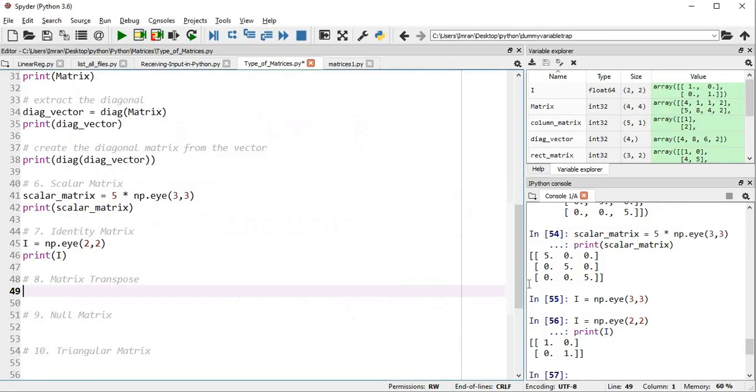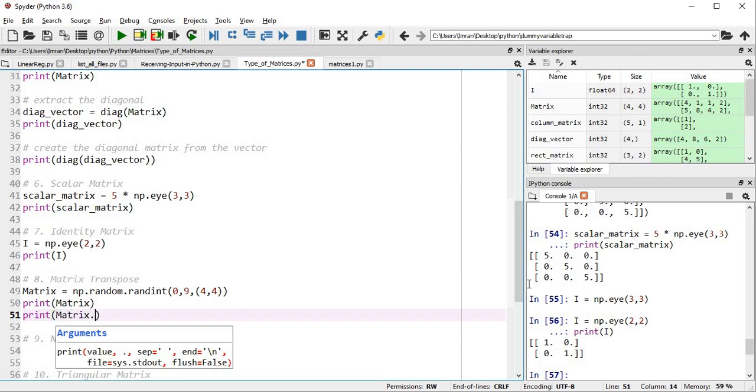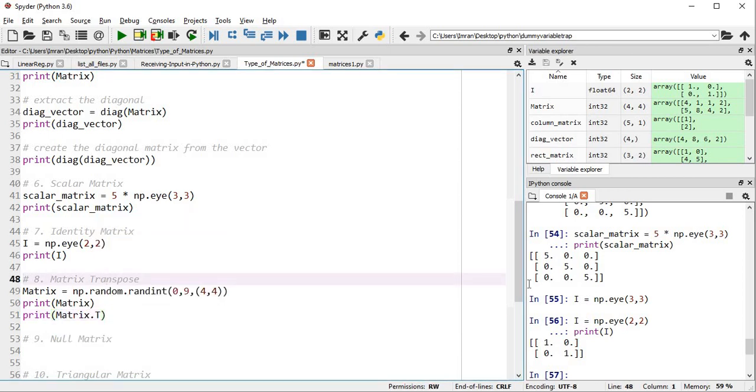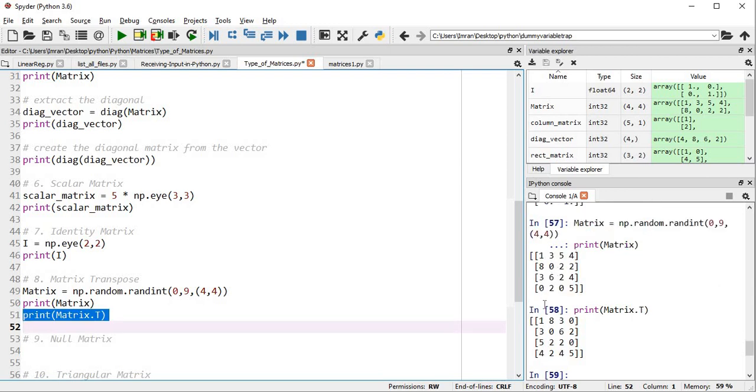How do we achieve this? First of all, I will take a normal matrix. In order to get the transpose of that matrix, we simply give matrix.T. Okay, so this is my normal matrix, and if we give the transpose, you can see 1 8 3 0 has become the row here, this was a column here and it has become a row. Now 3 0 6 2 was a column in the first matrix, but after transpose it has become the row.